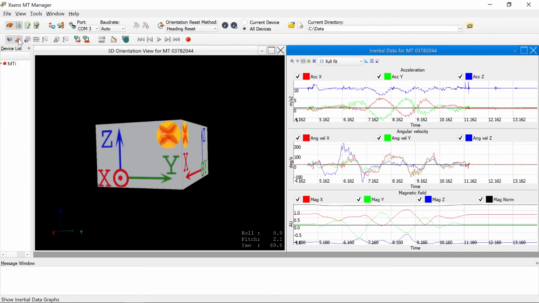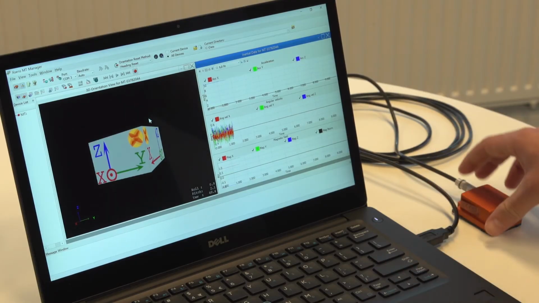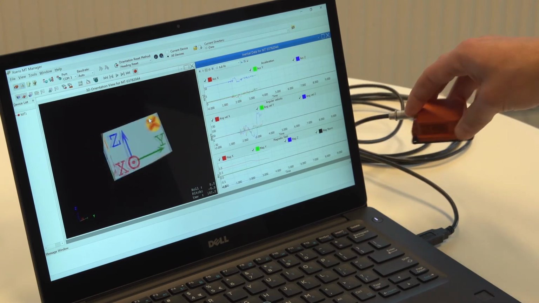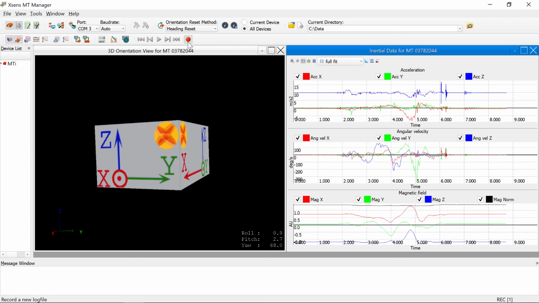To start recording measurements, click the Record button. Apply some rotations to your MTi, then stop recording by clicking the Record button again.